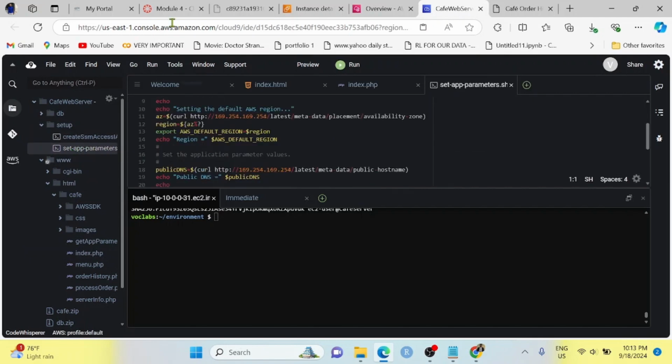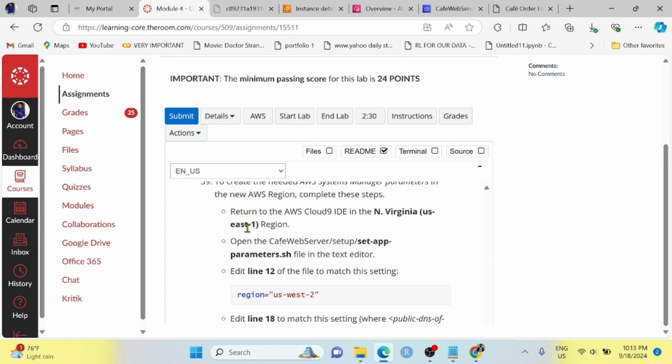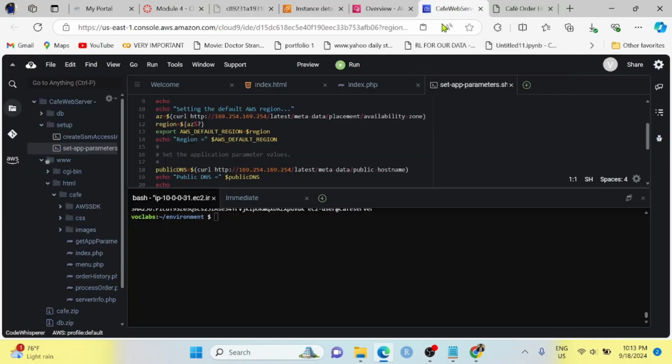All right, and then in line 12, edit line 12 of the file to match this setting. So we should change line 12 with this code. So let's copy it, then go there, line 12, then let's replace it with this.